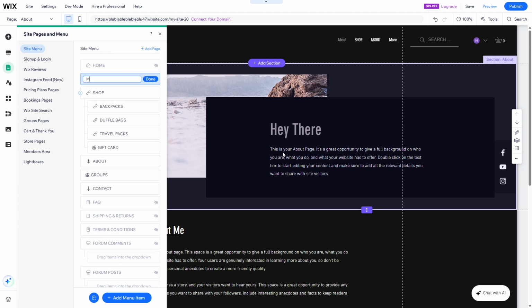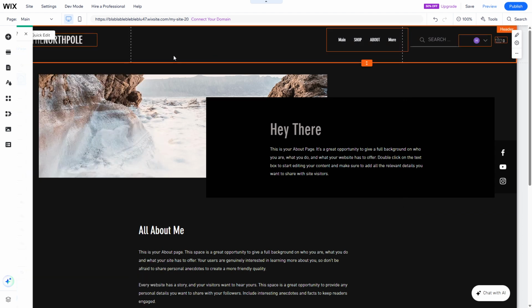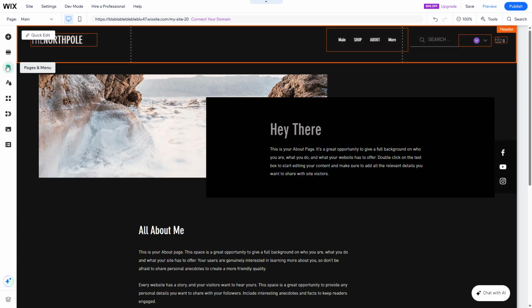After entering the name, press Enter or click the Done button to finalize the addition. Your new page is now ready for you to start designing. The page will automatically appear in your site's menu, providing both you and your visitors a streamlined way to explore the different offerings on your website.